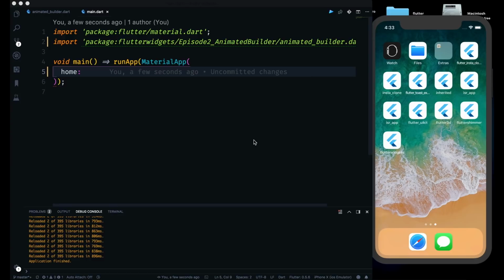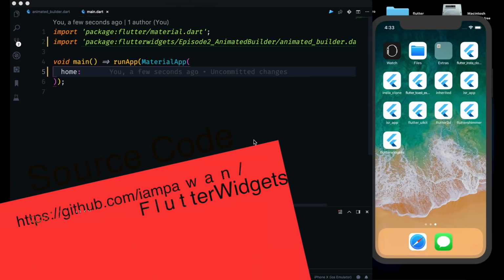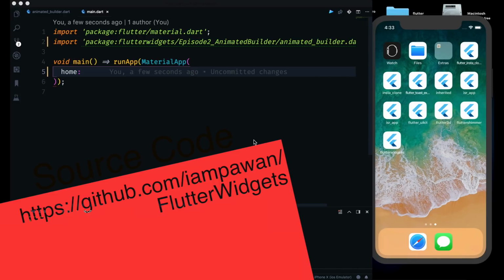And in this video we are going to talk about another very cool widget, which is the animated builder. I am trying to make videos on those widgets which we probably miss sometimes and we don't know how to use them. I'm not going to talk about rows and columns, maybe we can cover all the common widgets in one video. So today we will talk about animated builder.